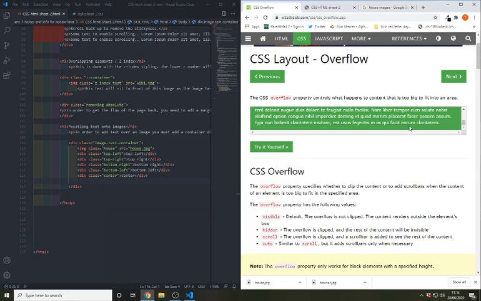Okay. CSS overflow, basically, if it's too small, it'll tell you what to do. You might get a scroll bar, you might get the one that goes along the bottom, and so on. The overflow property specifies whether to clip the content or to add scroll bars when the content or element is too big to fit in the specified area.